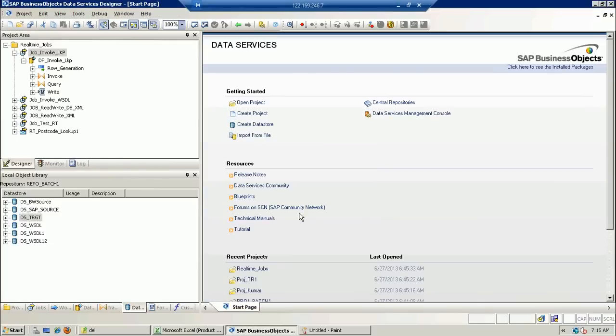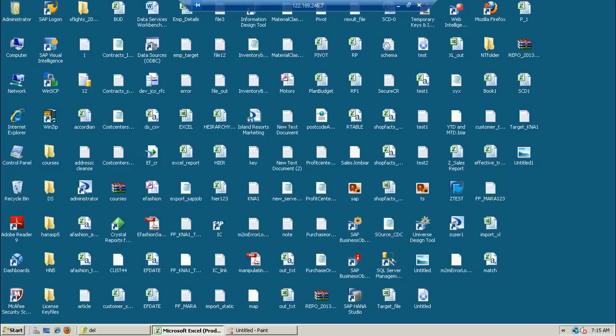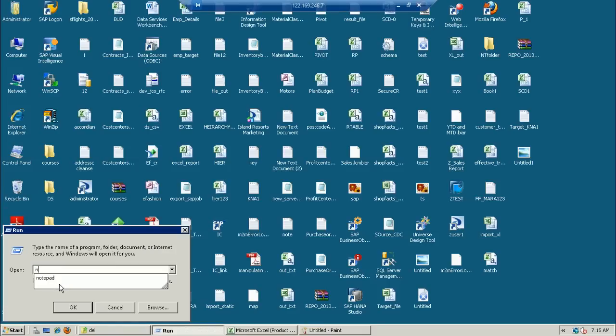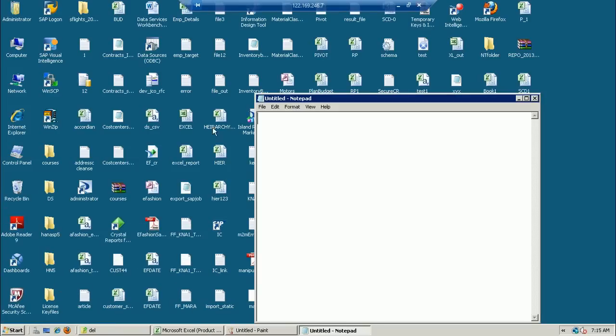Now, if somebody gives you a freshly installed system, a newly installed system where there is no job server and no local repository, we need to set up the system. Alright, so first we need to set up the system.